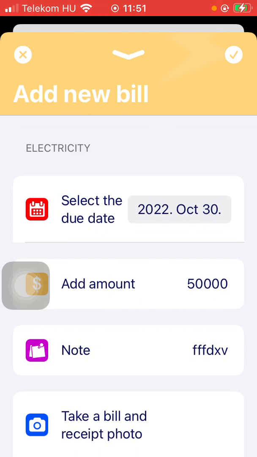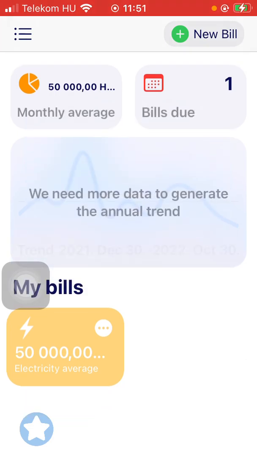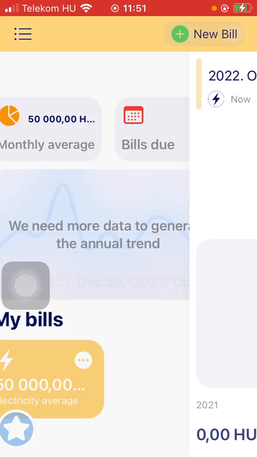After adding all these details, tap on the checkmark icon at the top of the screen in the right side corner. So as you can see, it has been added to the My Bills section.